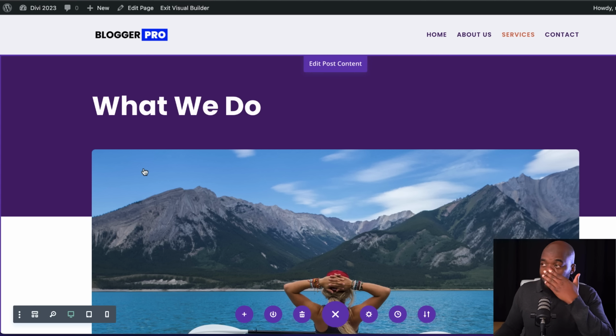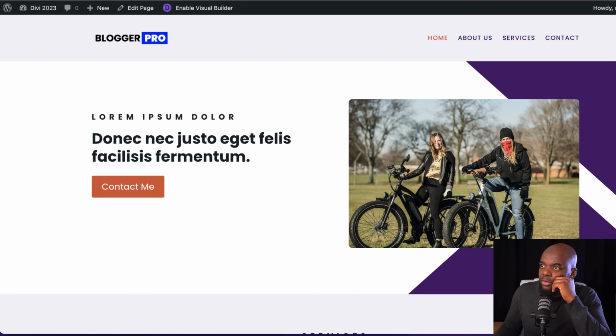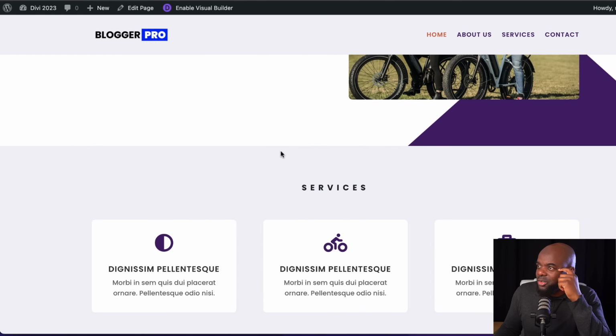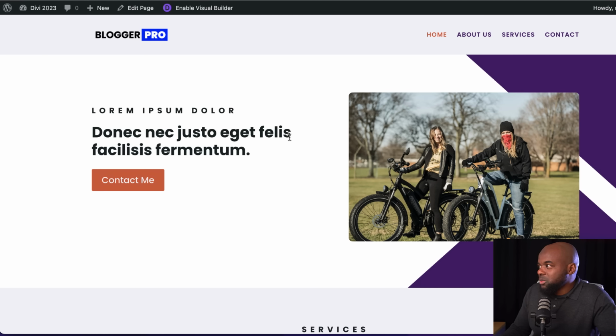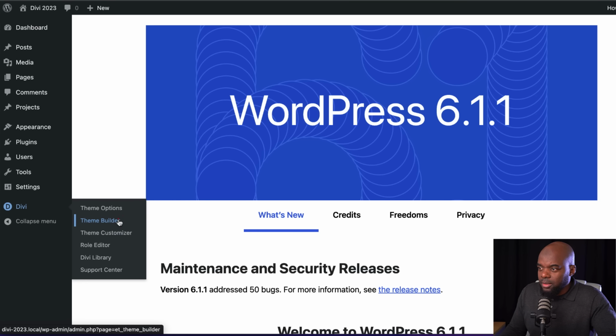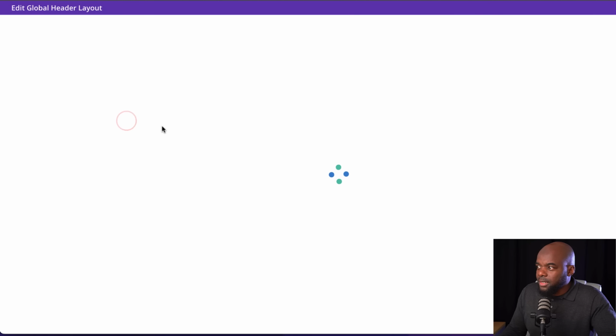Okay, now let's save the whole page and see how this is working. I'm going to refresh this. So it's definitely sticking to the top, which is pretty cool. Now, you know what we can also do here is we could make it a bit smaller while we're scrolling. So let's head over now to our theme builder and let's go in and set this.